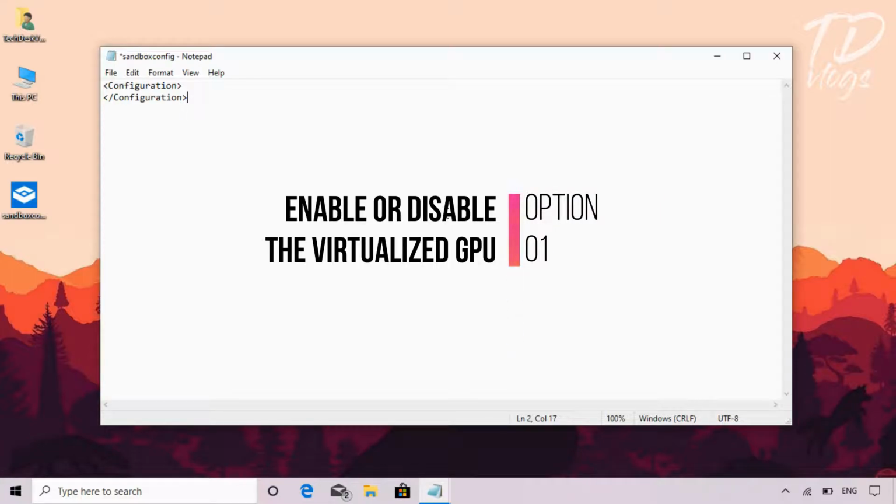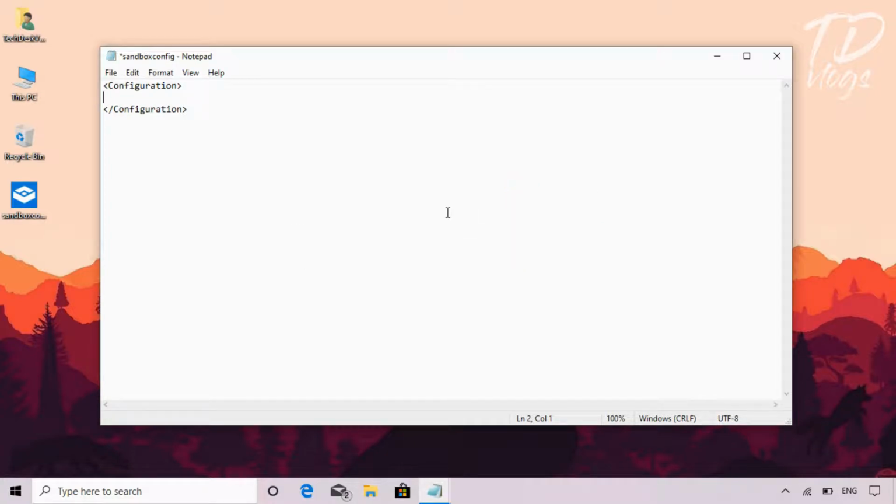Option number 1. How to disable the virtual GPU. To disable the virtual GPU, which is enabled by default, add the following text to your configuration file. Adding command to disable virtual GPU. Please note here, command means disable. Now, save this command. Now, if you want to enable virtual GPU again, change command to enable from disable and then save the file.